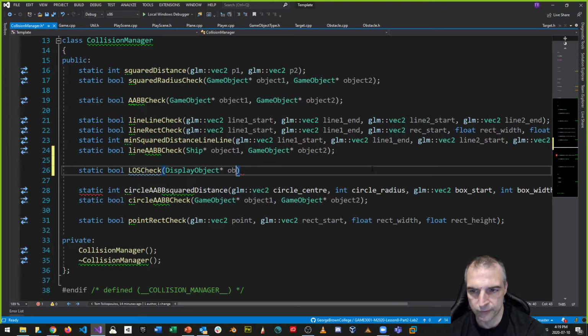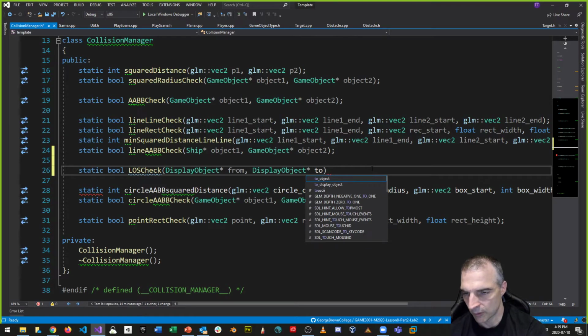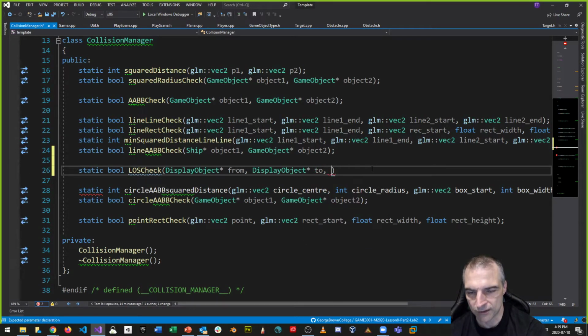and let's call this from. I want to kind of cast a line from one object to another. So, and then game object display object at 2. So I want to go from 2, and I'm going to check to see if I'm colliding with anything in between. So I'm going to have another display object or objects. For now, it's going to be just one, which is going to be some kind of obstacle. Do I collide with an obstacle when I'm checking between my from and to? That's what I'm kind of doing.